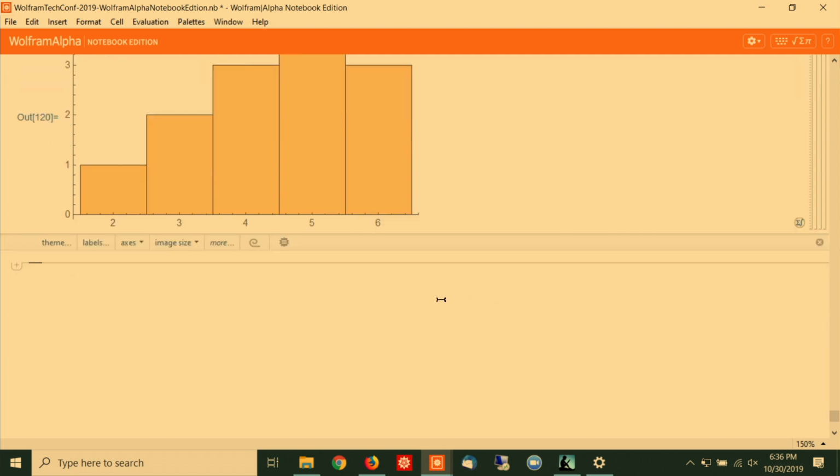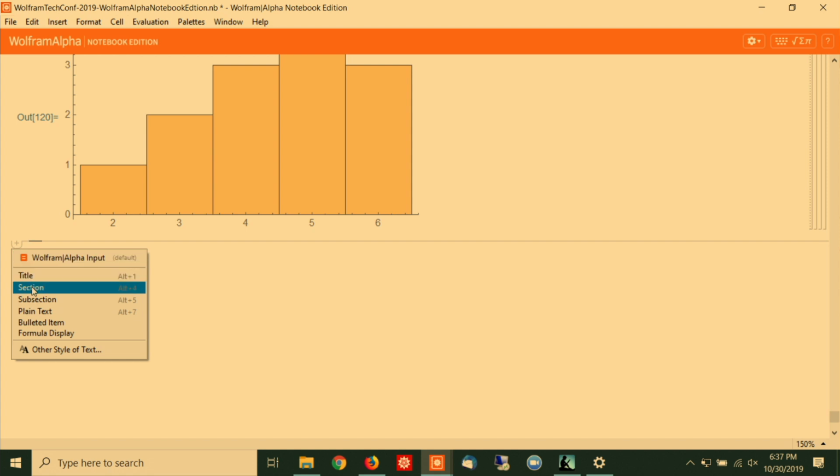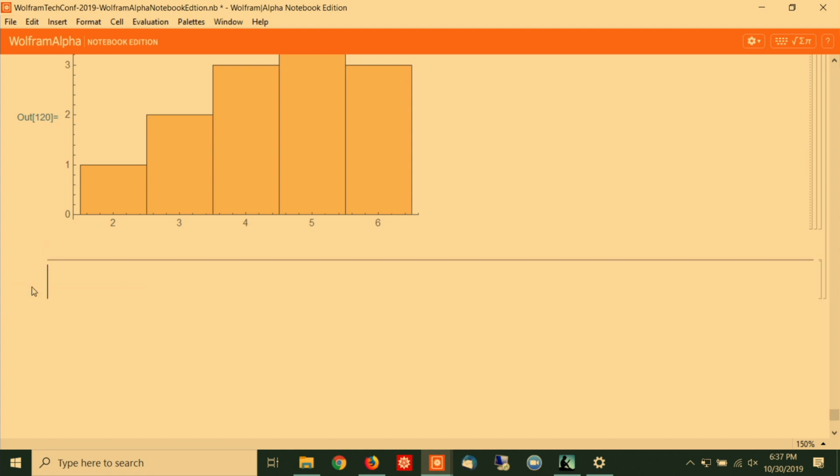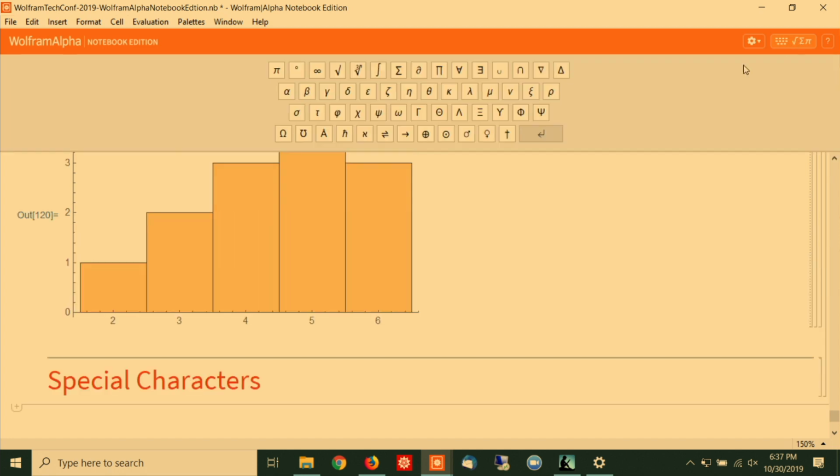All right, and then the second to last section that we want to create here is special characters. I want you to get a feel for this. So plus, and then section. Let's call this special characters. And then arrow down for a new cell. So click on this Enter Special Characters toggle on-off button here.